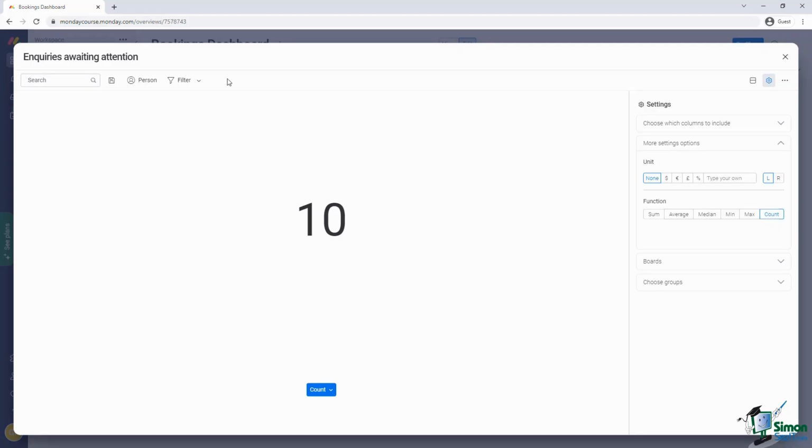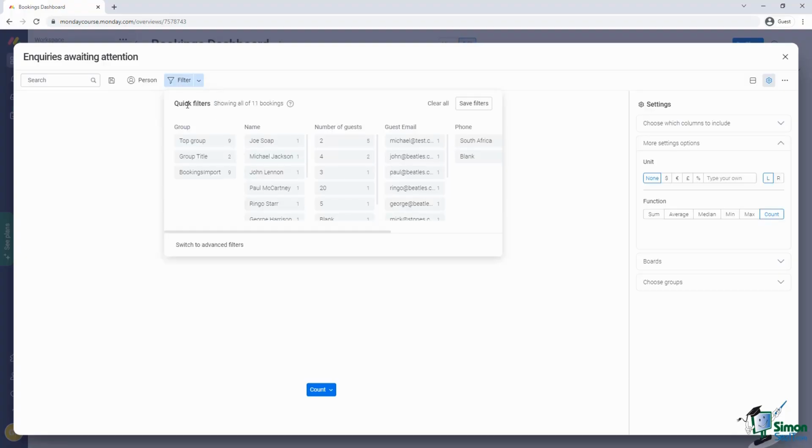To add a filter, I simply click on the little filter button. Filters can be added in 2 modes, quick filters or advanced filters. I generally prefer the advanced view.